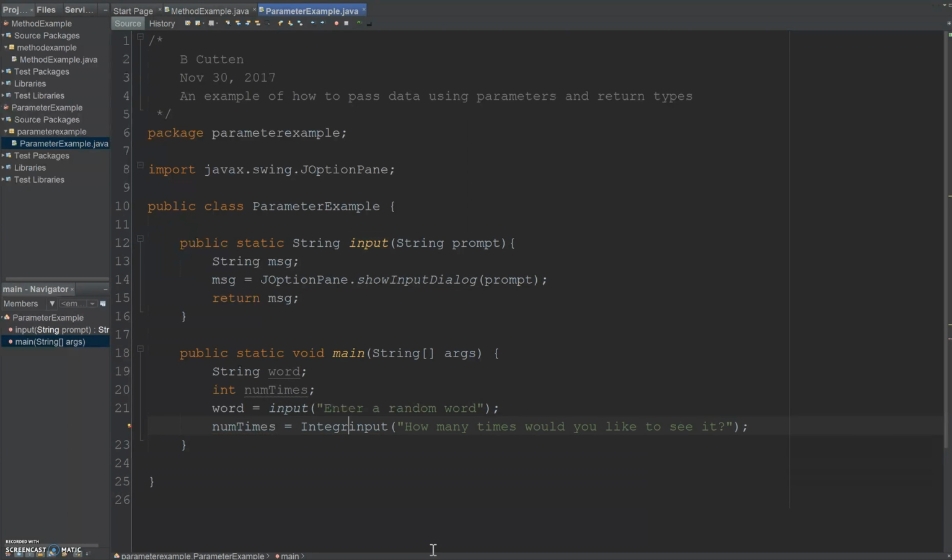So I'm going to use Integer.parseInt, and I'll pass the parseInt method the result of my input call. So whatever the user enters gets parsed and stored in numTimes. So I've reused this method twice now, just to make coding a little bit easier for me.